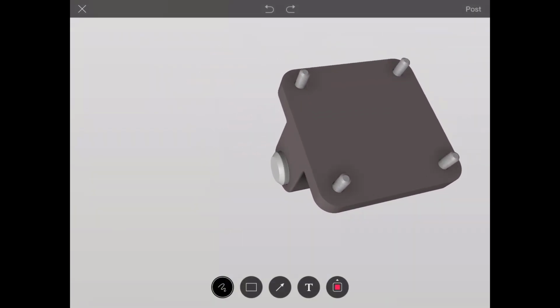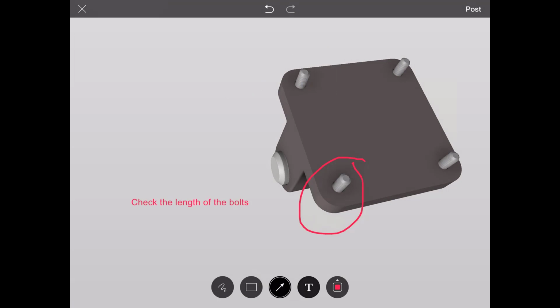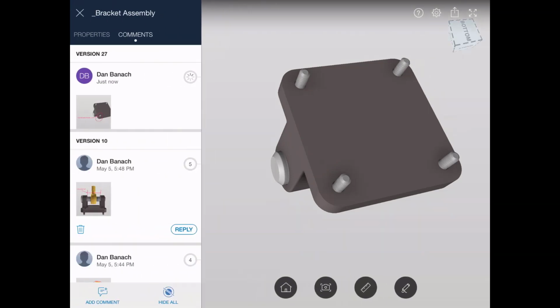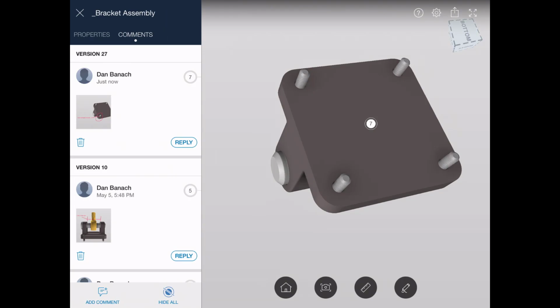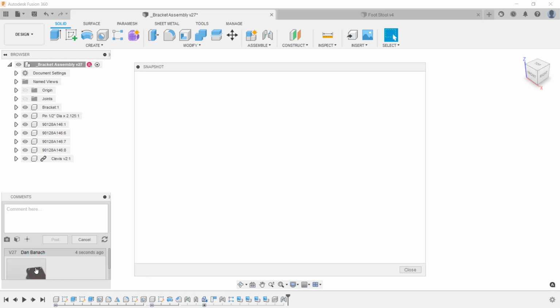Next, I'll add a markup and a text note. And then I'll add an arrow. To create the comment, on the top right corner of the screen, I'll tap on Post. And the comment has been created. Now back inside of Fusion 360, you can see the markup that I added in my iPad is now here in the comments area. To enlarge the markup, simply click on the thumbnail.